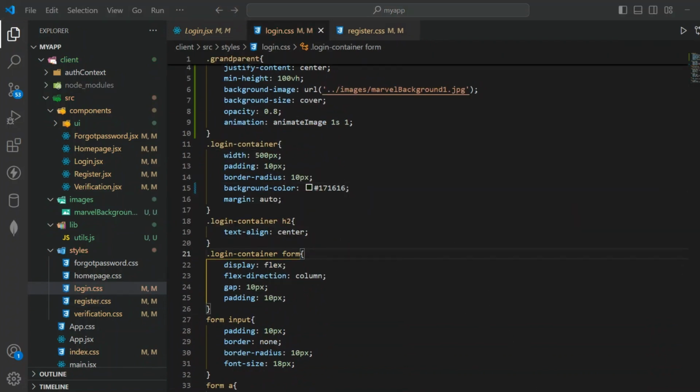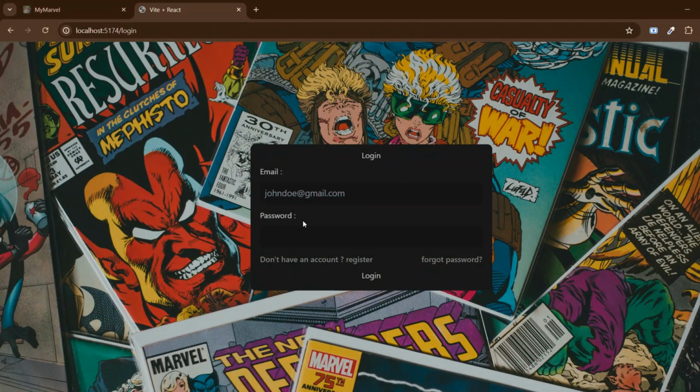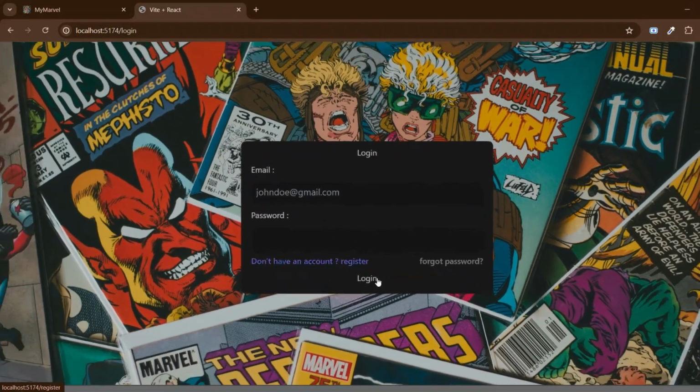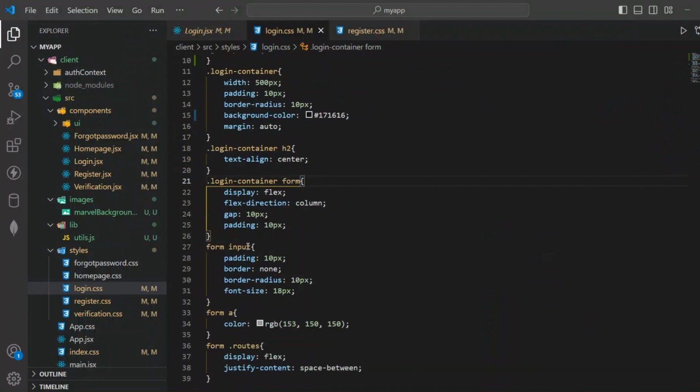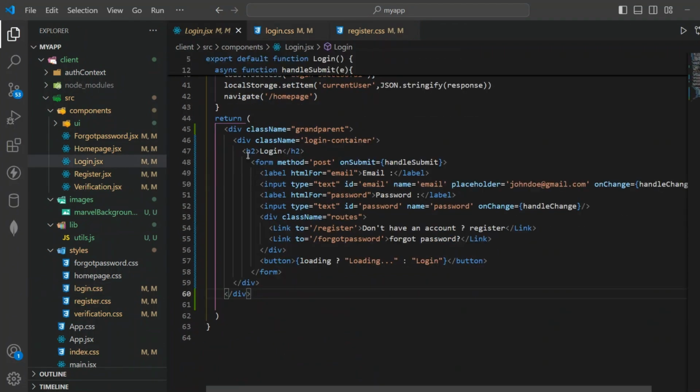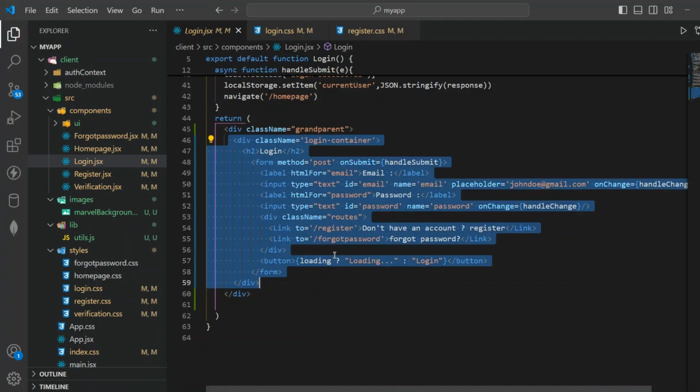So now if I open our login page, see the background color is changed, but these input styles are not changed, right? So let's add some padding, as well as change the border color from white to gray color. So for that, here instead of form input, we have to use dot login container, because as you can see, our input tags are inside this form and this form is inside this div tag with class name login container.